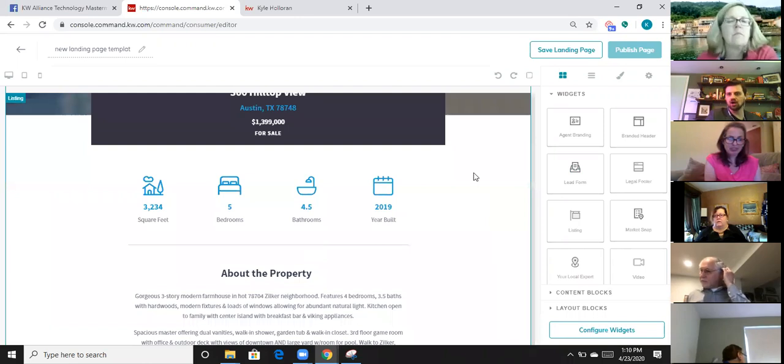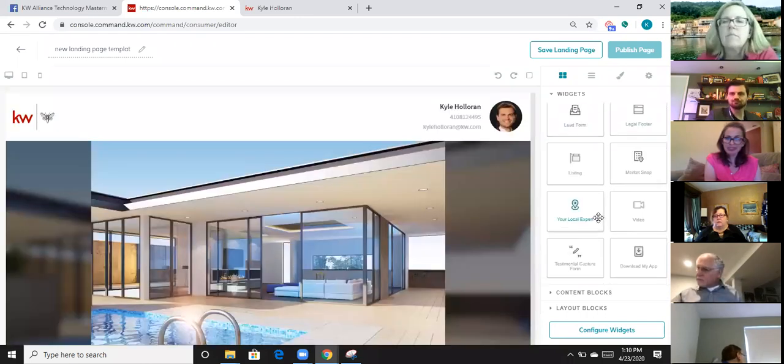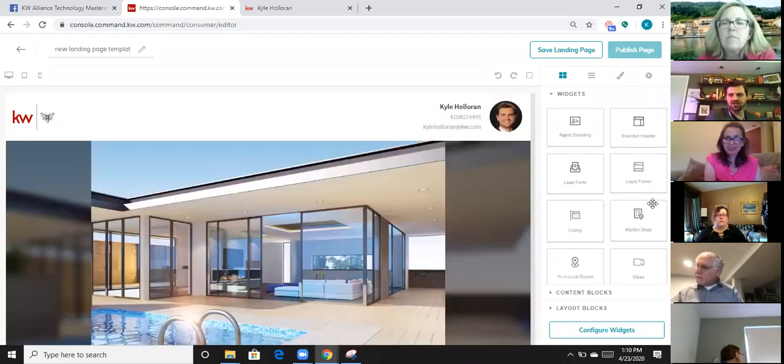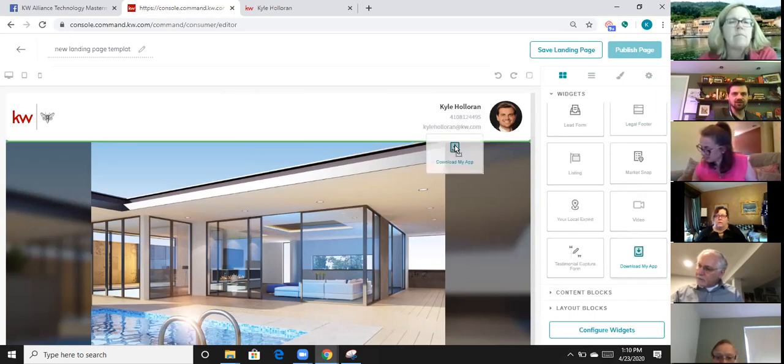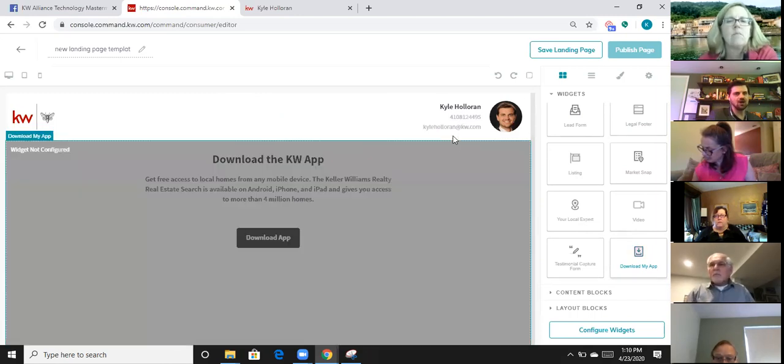Now, there are a couple other widgets over here that you might want to go look at. There's a Market Snap one in there. There's a download my mobile app, right? So I'm going to pull this up here. So you can see that when I pull this in, I can move it around the page because of that green line. So if I wanted to drop down the download my mobile app, I could drop it right there.